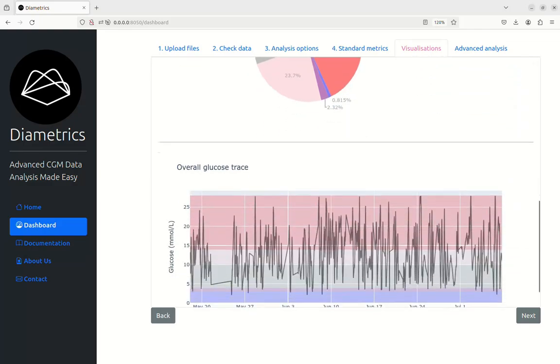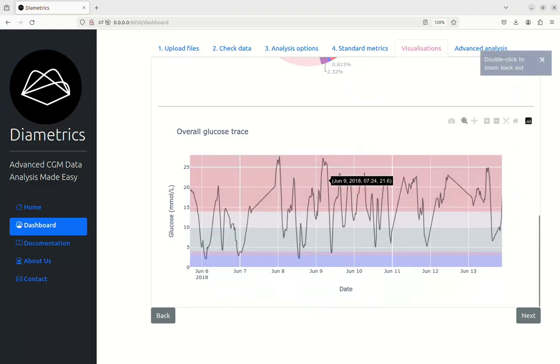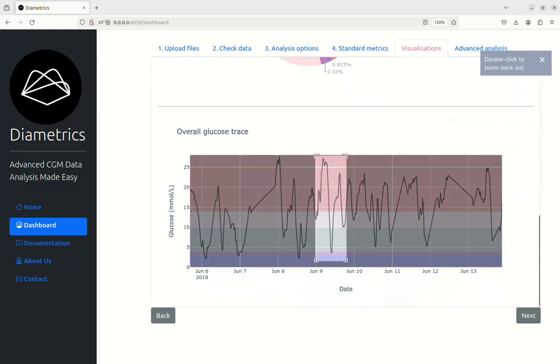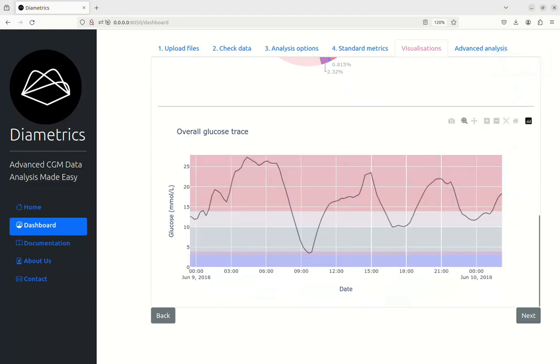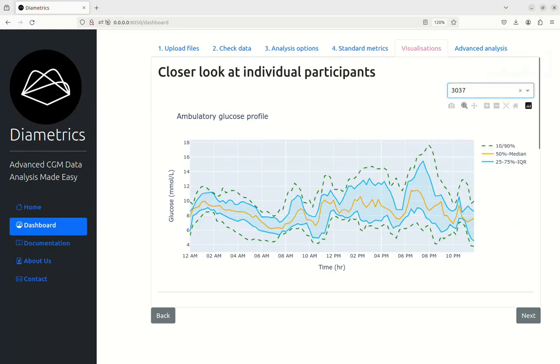The third figure is a comprehensive line graph that tracks the entire glucose trace, offering a complete overview of glucose levels throughout the study. You can tailor the visualizations to focus on specific data sets by changing the ID using the drop-down bar located in the top right of the tab.